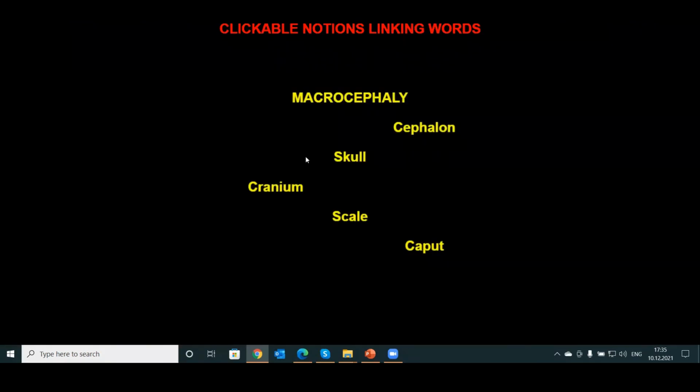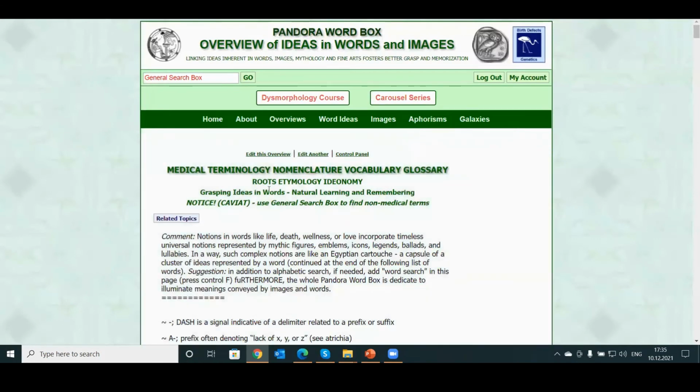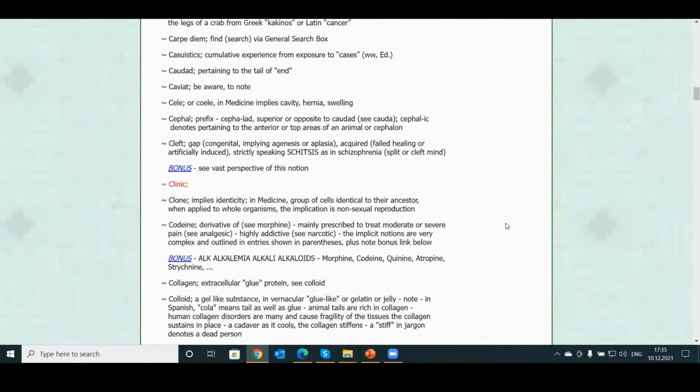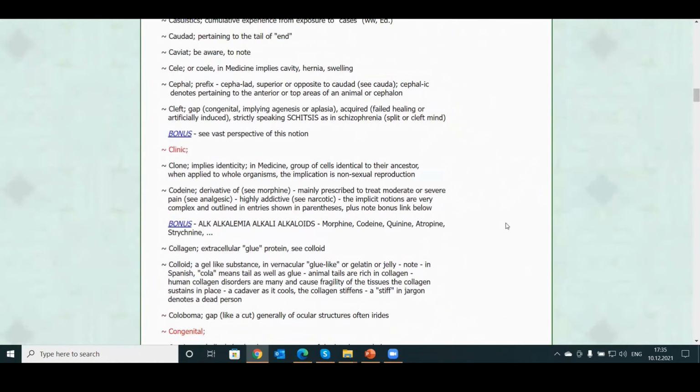Let's click on cephalon, see what that takes us to. And it takes us, in this instance, to the nomenclature page, and we can go down to the letter C, CE, cephalon, and we're going to find here the short, brief, memorable citations. Cephal, okay, prefix, cephalad, superior or opposite to caudad or cauda. Cauda is your coda, is your tail. Let's go back.